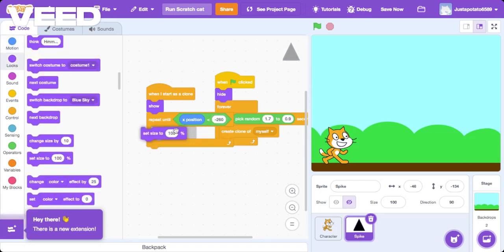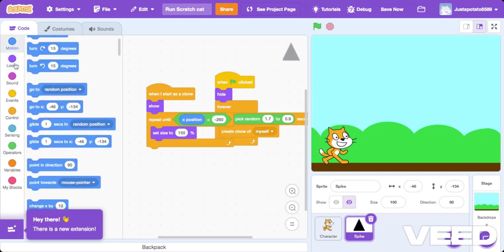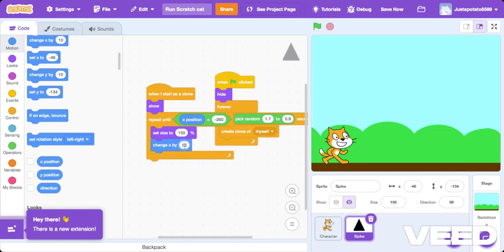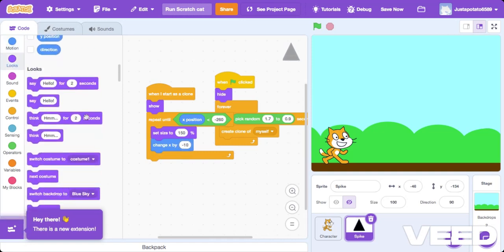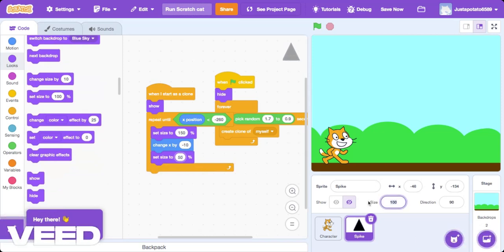We're gonna make this change size by 100, 150. You know, let's do set size instead. And then we change x by -10. Then we change our size back to 50. Yep, set size back to our normal size, because since it turns into 100, we're gonna turn it into 50. Yep, that's right, 50.